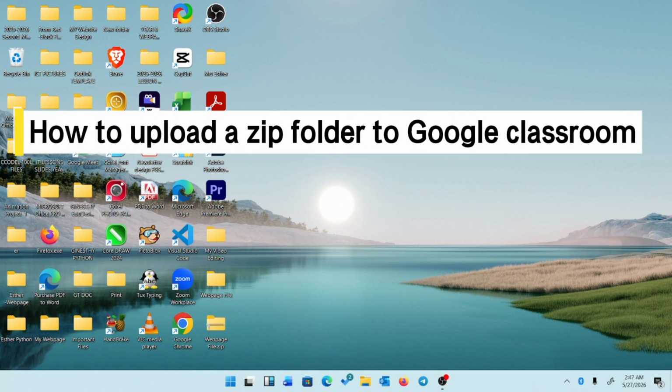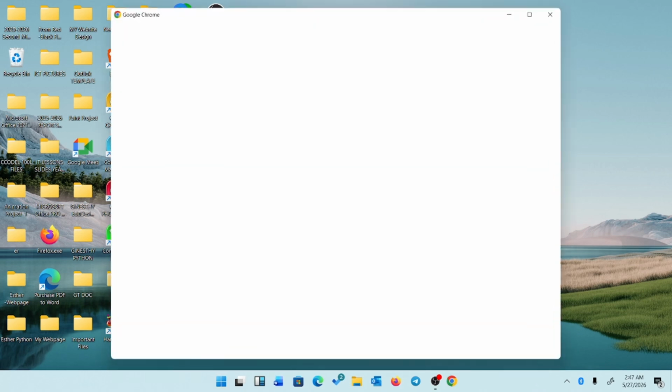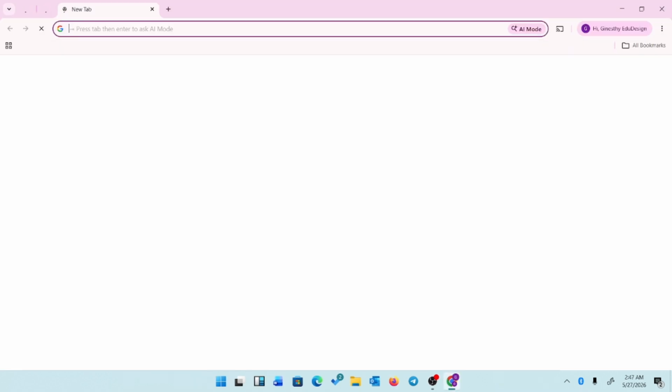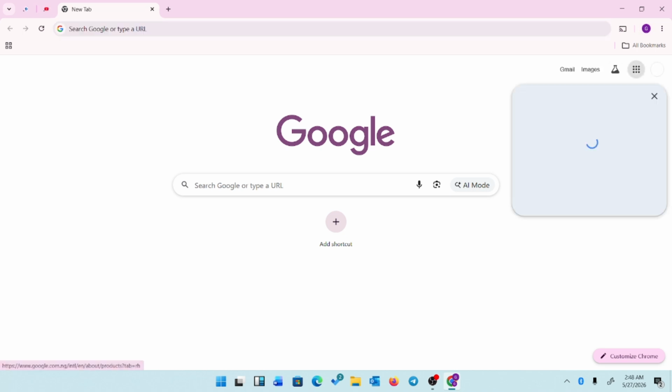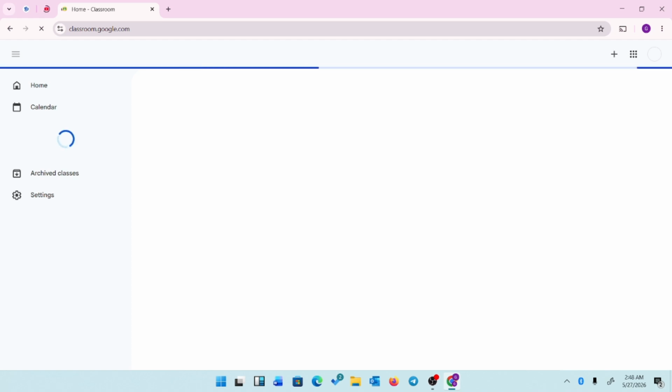To access Google Classroom, all you need to do is click on the Start button, click on your Google Chrome and click on the account you're accessing your classroom from. So wait for it to load, and then you come down to Google Apps, click on it and find Classroom. So this is our classroom right here. As a teacher you'll be uploading here and your students will receive it.